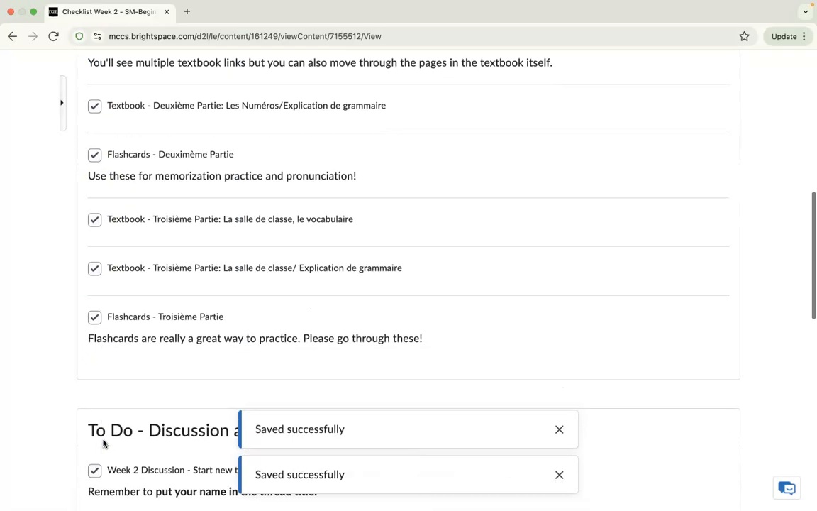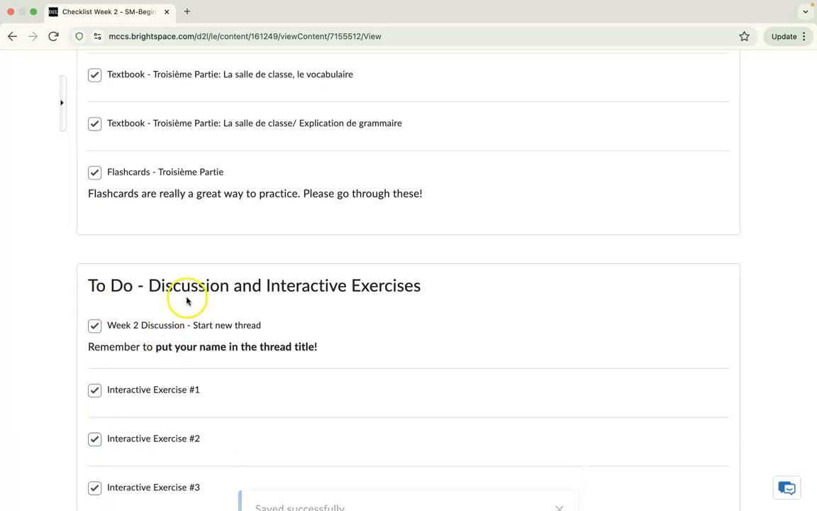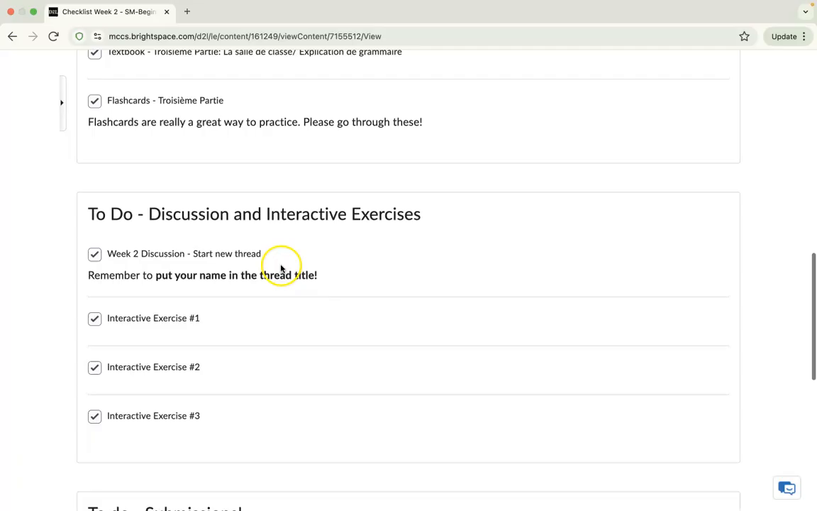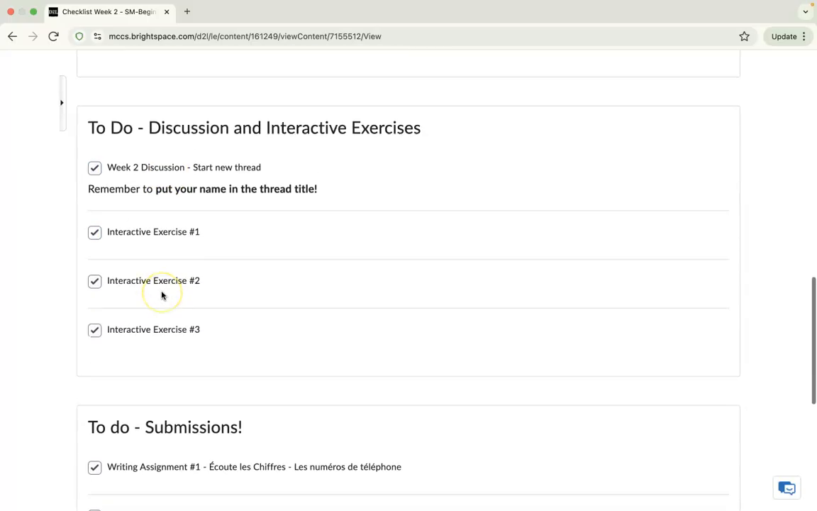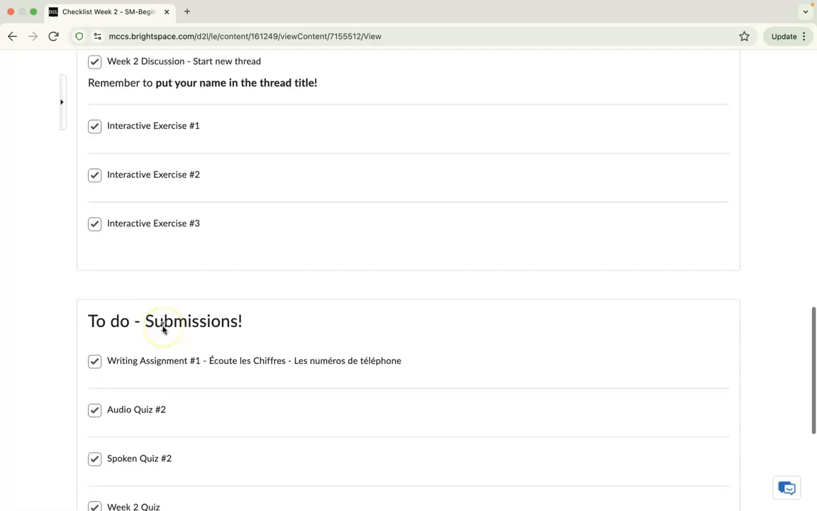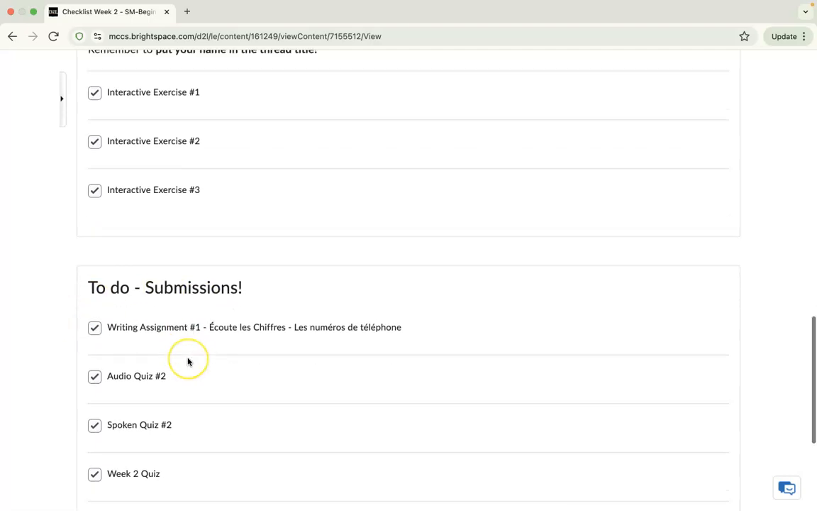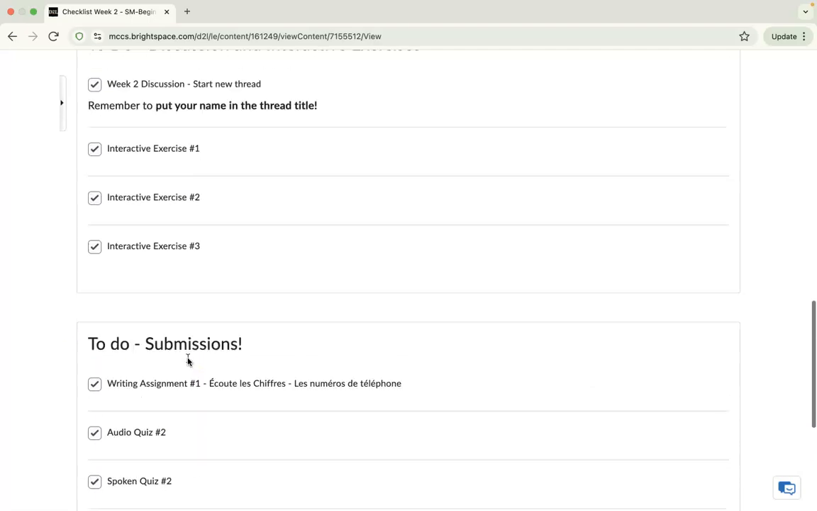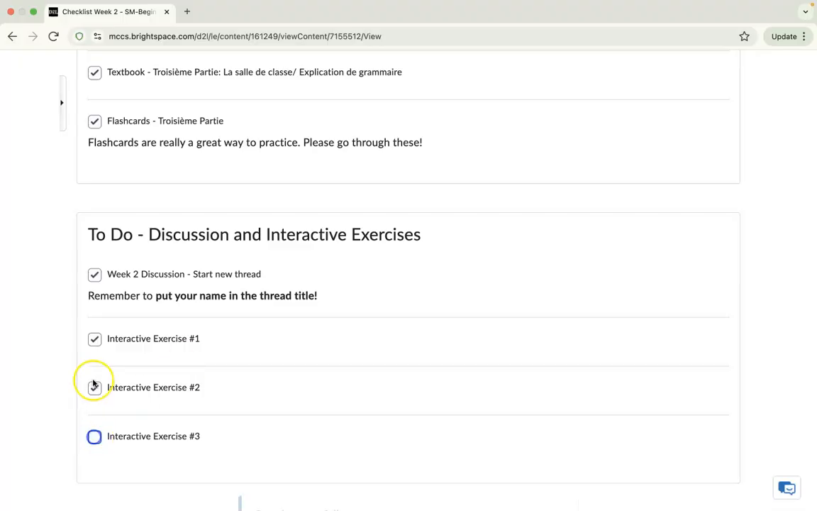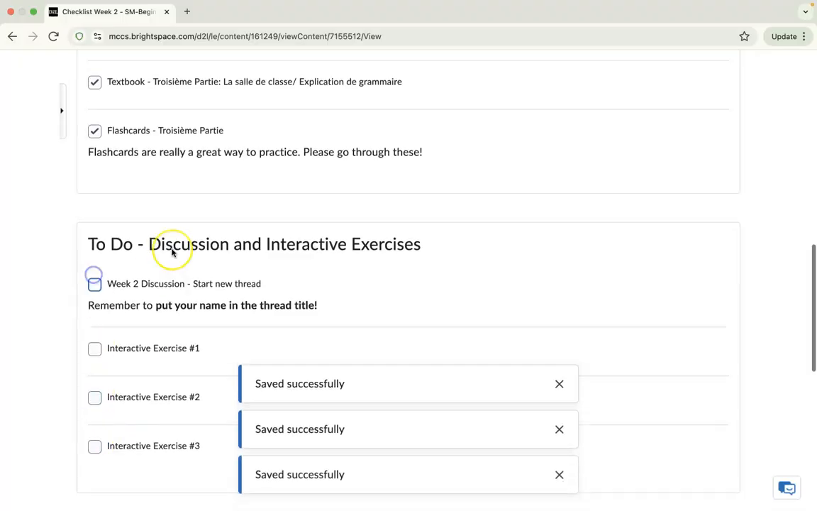Below the lecture material, we have a to-do section with the discussion post and interactive exercises. Most interactive exercises are just for practice, but the discussion post is obviously something that you need to submit for a grade. And then below that, we have other assignments that are submissions for grades. And that's what our checklists will look like. And we check them off as we complete them.